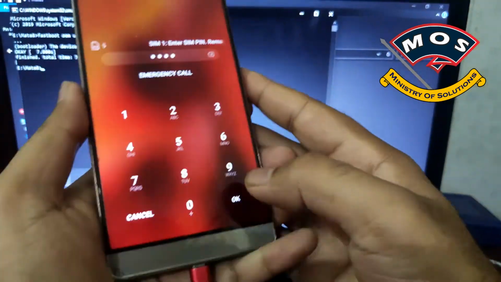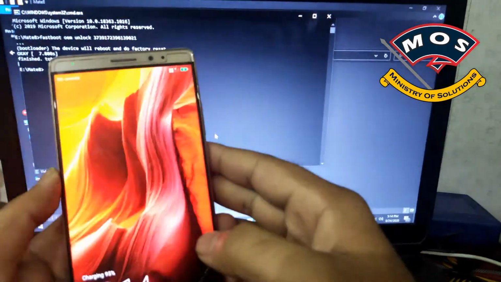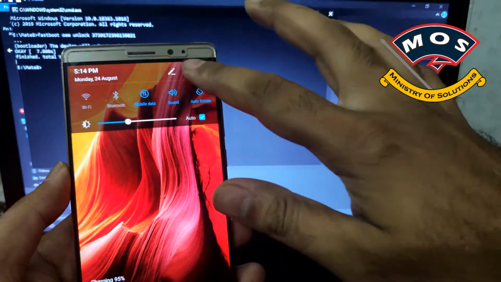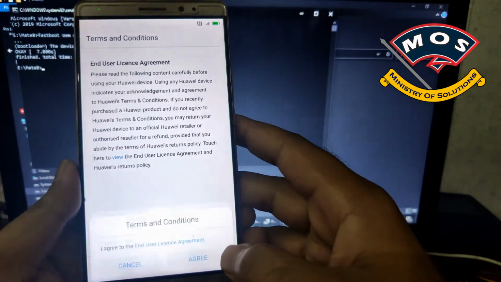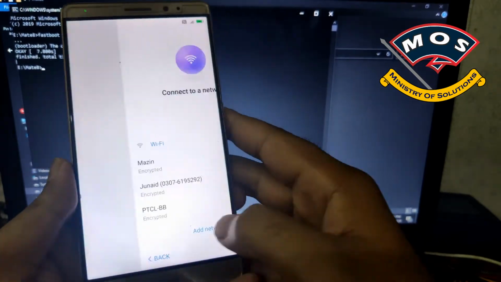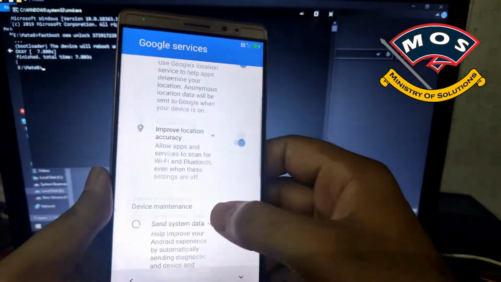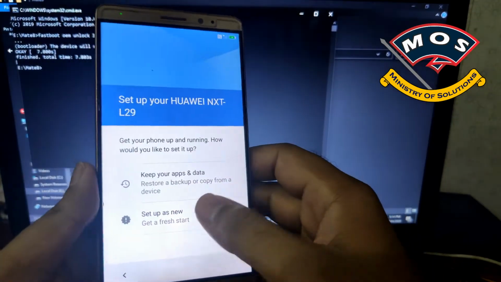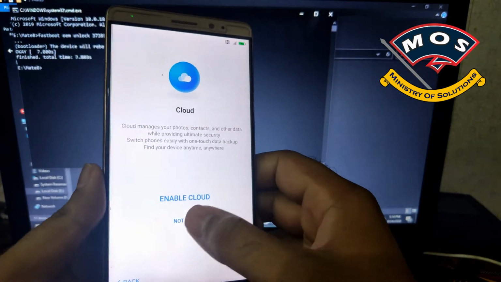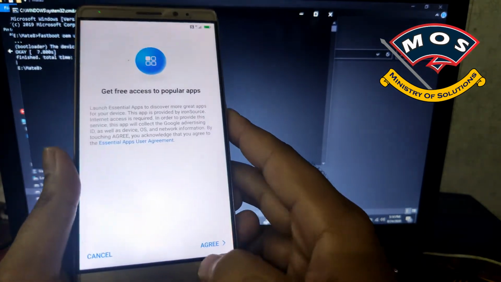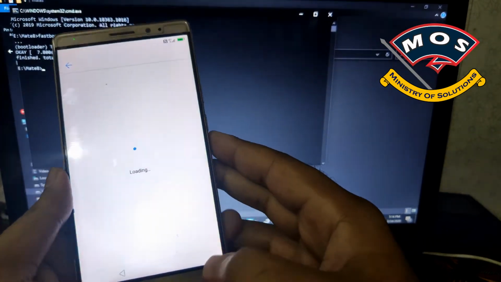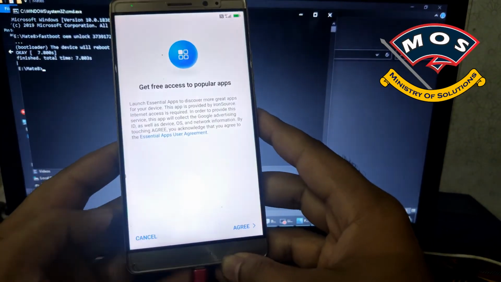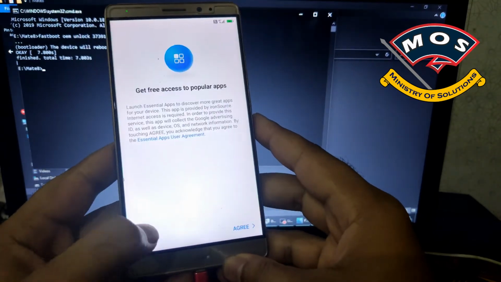Phone had just rebooted, and now again we need to set up our phone. You can skip all configurations. You don't need to enter Google account. You should not set screen lock. You should not set fingerprint. You should not enter any Huawei ID. So simply skip all the configurations and reach home screen as quick as possible.